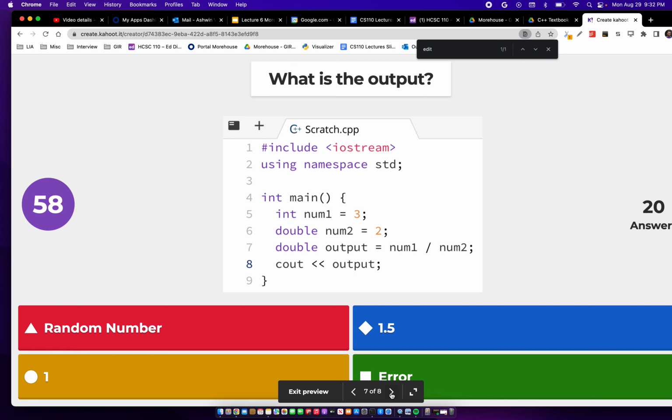Okay, last problem. This one is very similar to the previous one. Pause the problem if you need. Okay, I'm back. This one is very similar, except now the main difference is in line 6, where num2 is actually a double instead of an int. So when we look at this division operator, we see what the operands are. Num1 is an int, num2 is a double. Because one of these two operands is a double, we're going to be doing double division. So 3 divided by 2 gives us 1.5. We store that in the double output, and we print it out. So the answer for this one is blue, 1.5.